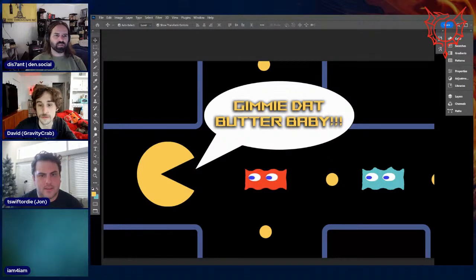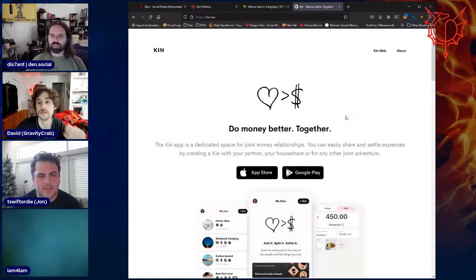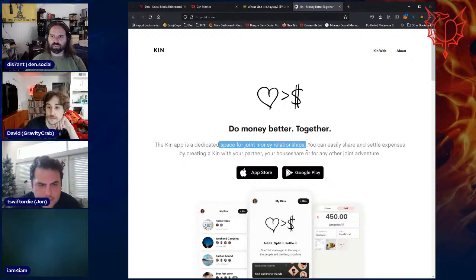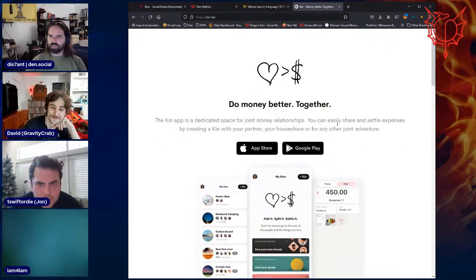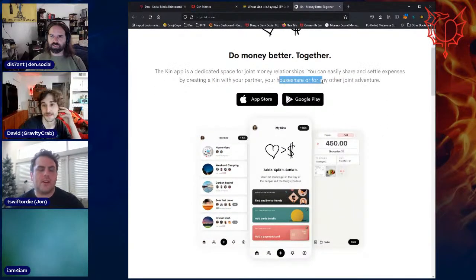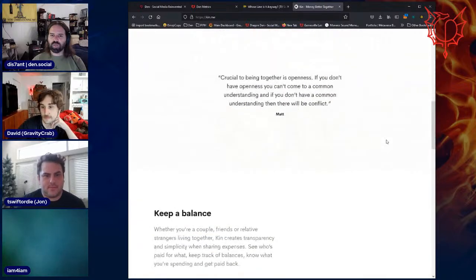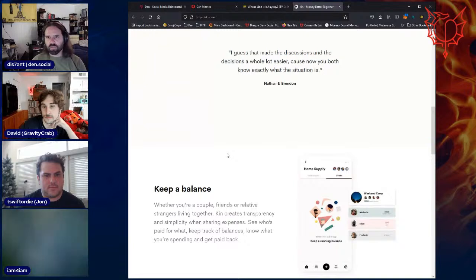Let me share that. I've never heard of it before, but apparently it is a thing that exists, and they have an aesthetic website and apps. "Dedicated space for joint money relationships." So it's a cannabis forum. "You can easily share and settle expenses by creating a kin with your partner." That's called mating. "Your house share or any other joint adventure." Okay, so I can see this is probably the one that might have gotten in trouble with the SEC because they're dealing with money, I guess.